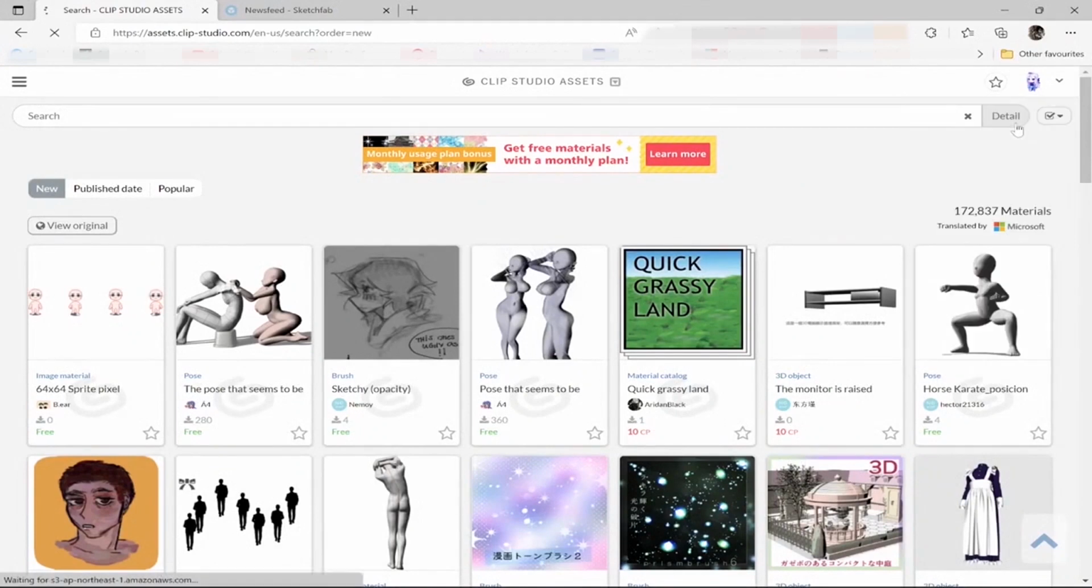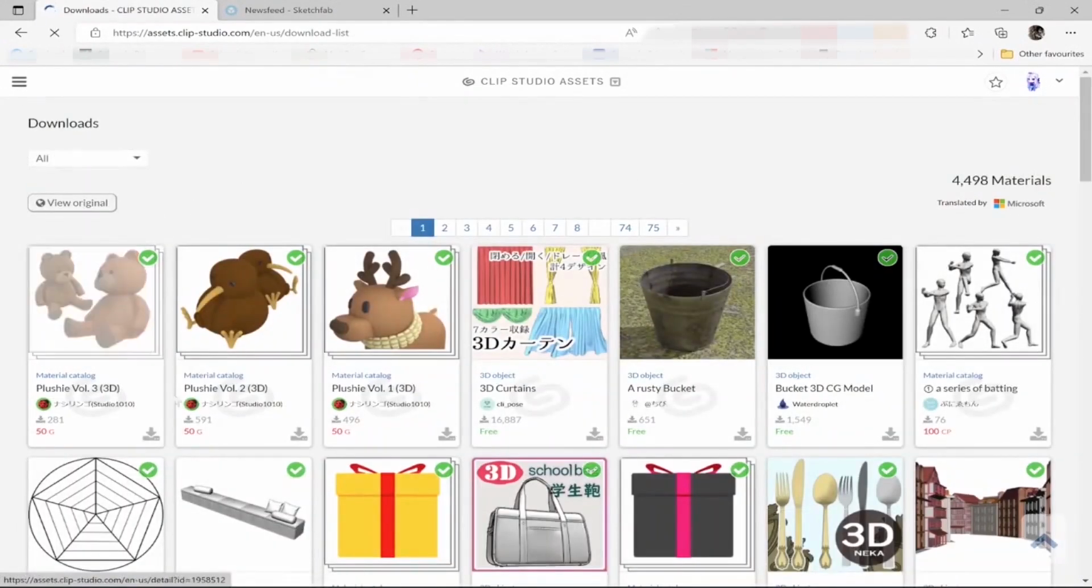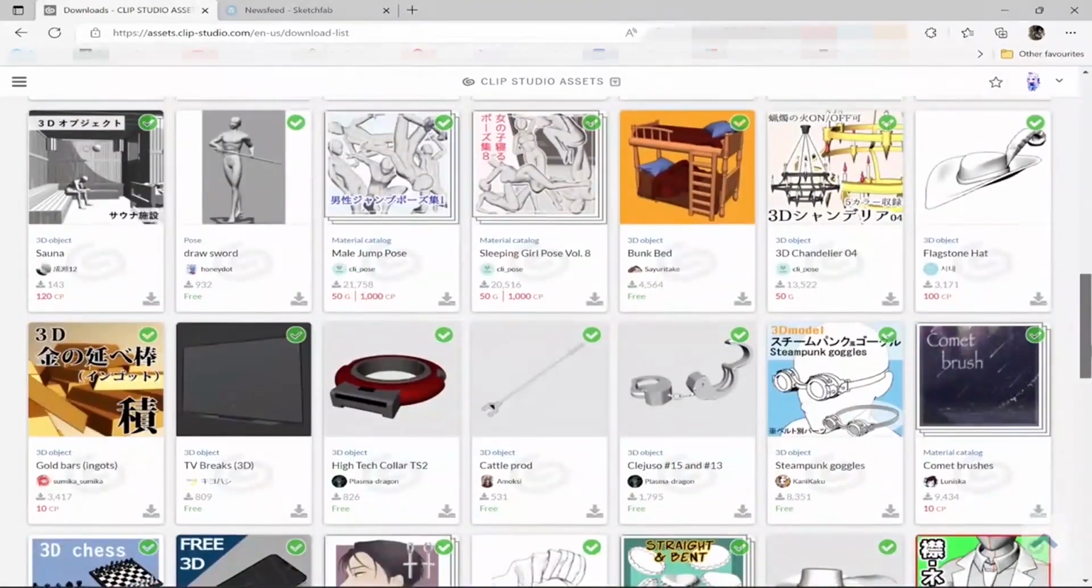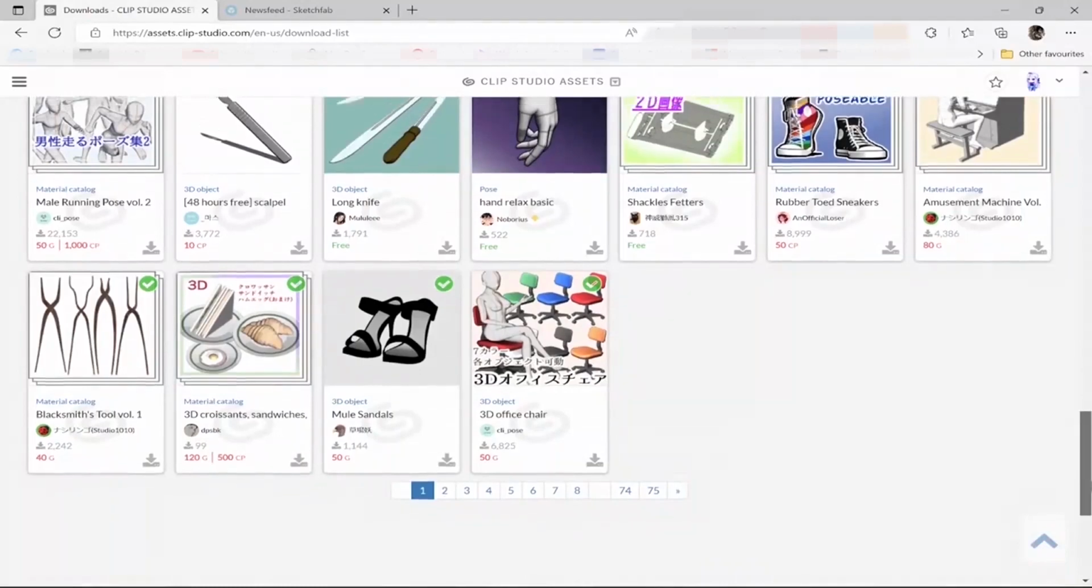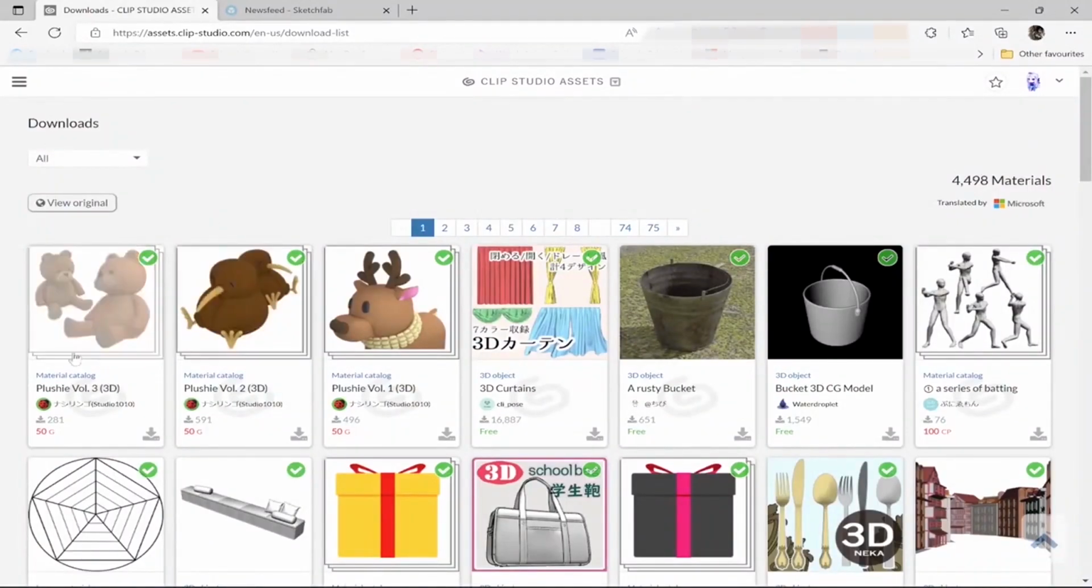You go to downloads. These are just all the material that you've downloaded. I'm not exaggerating when I say I've downloaded a lot. I have 75 pages worth of downloads. If you've accidentally deleted a material, you can just search for it here. Again, Celsius, please add a search bar. It's terrible trying to find old material.